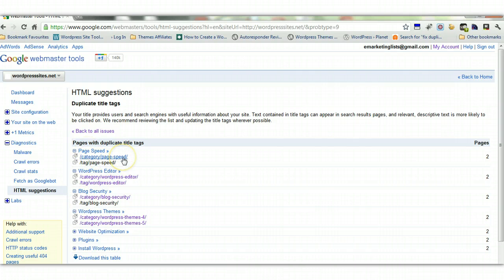You don't want to change the category because that can cause a problem, unless you've got two duplicate categories like this, then you have to reassign them to one, and I've already been through that in the last blog post and video as well.